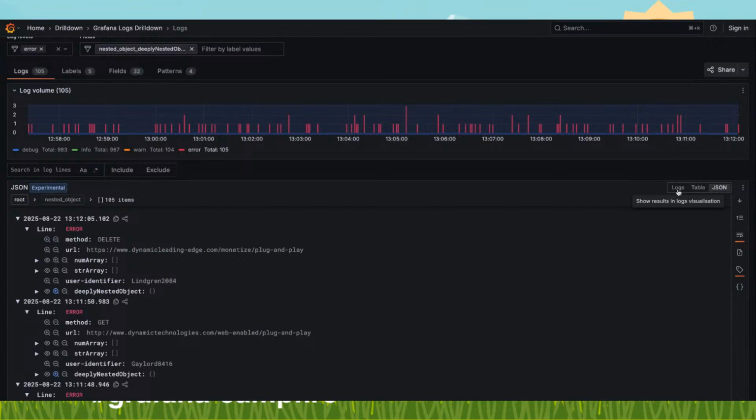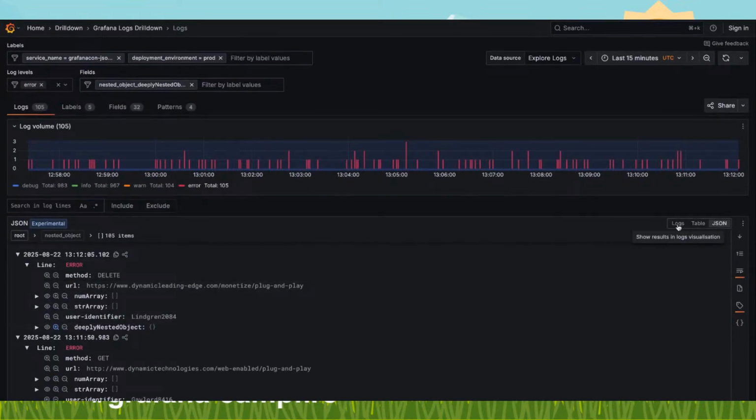Whereas before, that would require some pretty complicated logQL and some poking and prodding that no one wants to do, especially when you're trying to respond quickly to an incident.